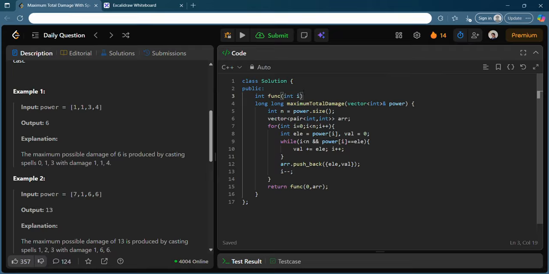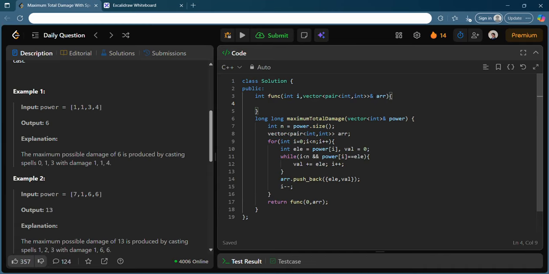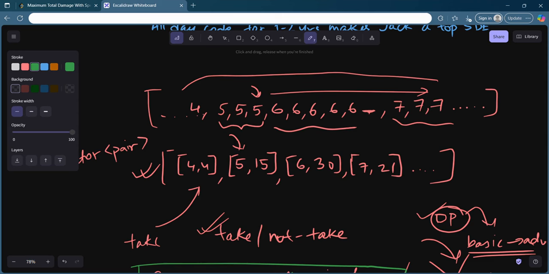Okay, and I will write an integer, let's say I am keeping it short, and it will be a vector of pair of this array only. So yeah, I can just copy this and write arr. So what can I do now? I can write the base case. So first thing in recursion is always the base case.